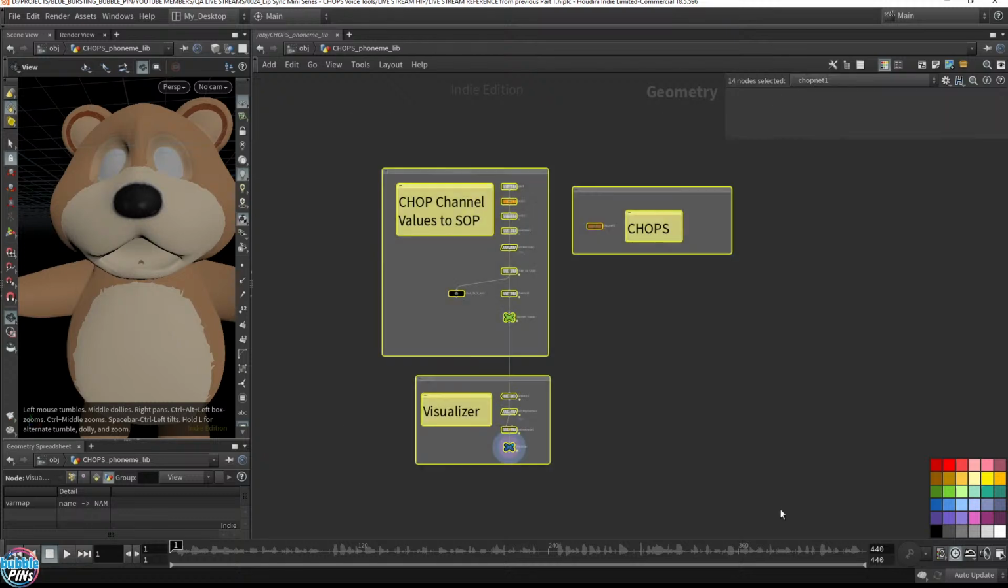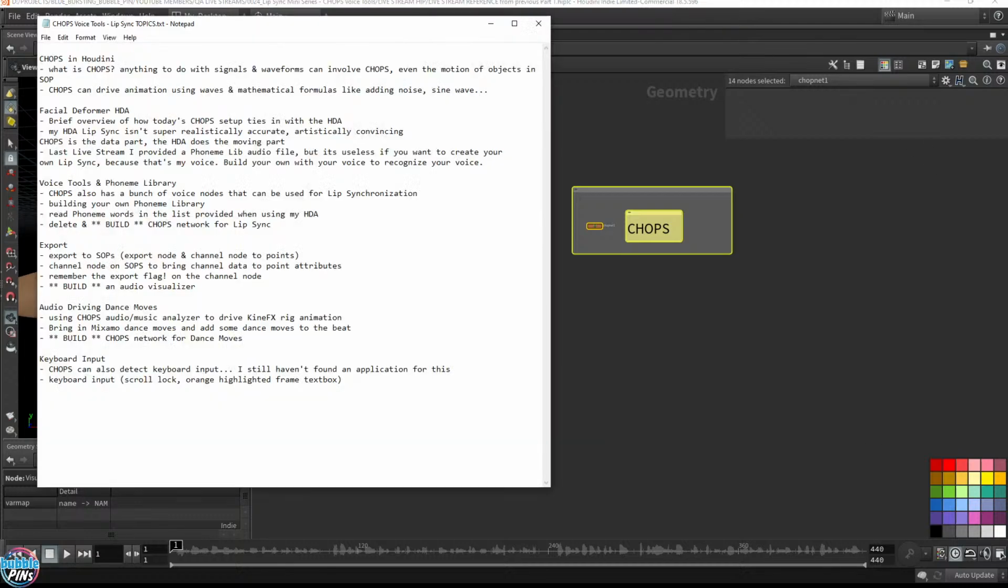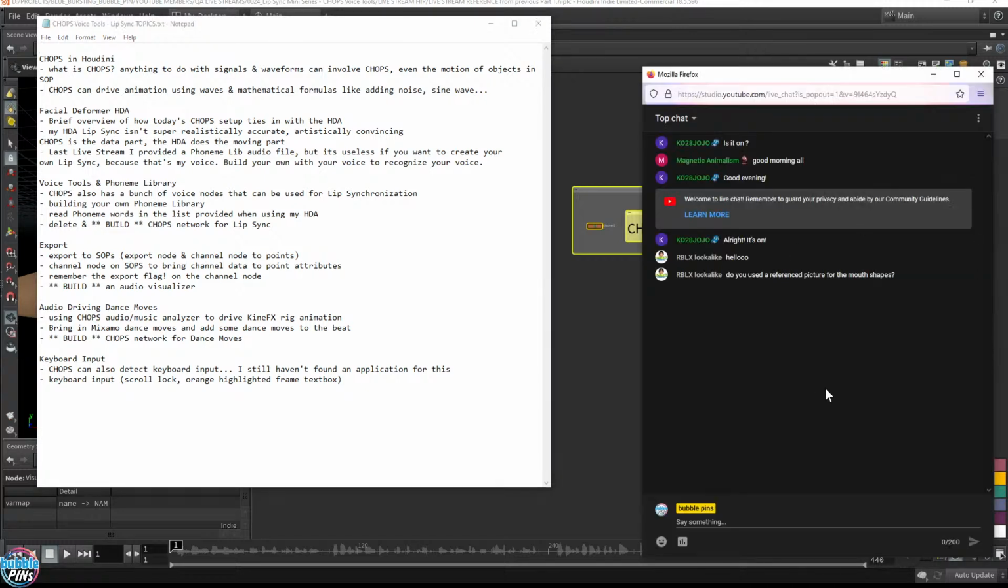This is translating the audio into data, which then plugs into the facial deforming node network that we set up last week. Let me pull up this.